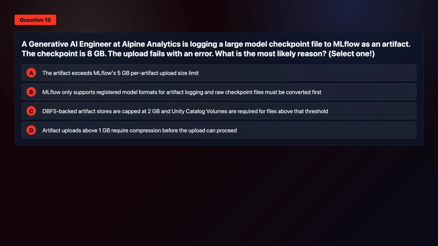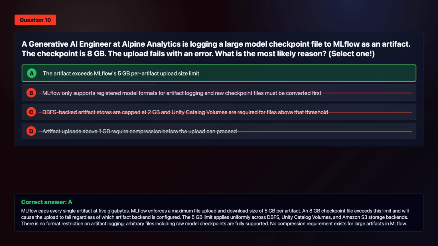Quick check. A generative AI engineer at Alpine Analytics is logging a large model checkpoint file to MLflow as an artifact. The checkpoint is 8 GB. The upload fails with an error. What is the most likely reason? Select 1. Review the answer choices on screen. The correct answer is option A.